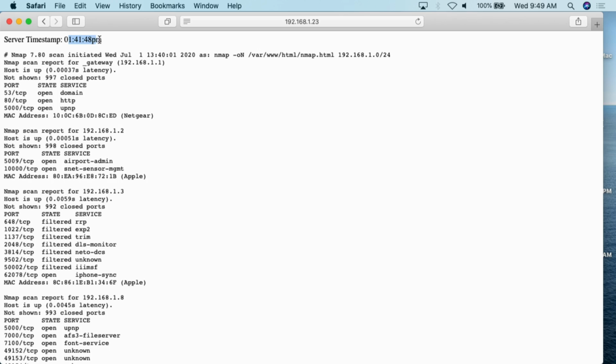So as we can see here, if I do a refresh, the current timestamp on the server is 1:49, and we can see that when this actually ran was 1:40 compared to the web server. So we can see that this last ran about 9 minutes ago. In approximately 30 seconds, it will fire off and do the nmap again.